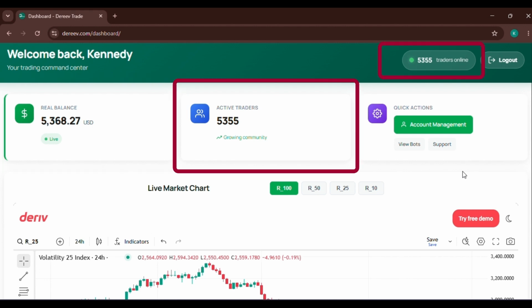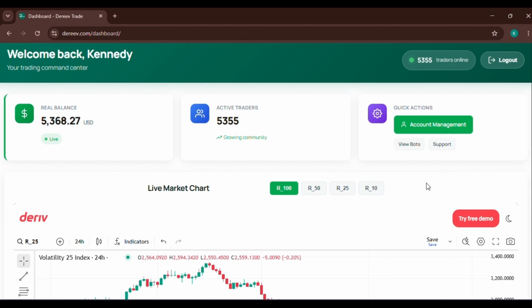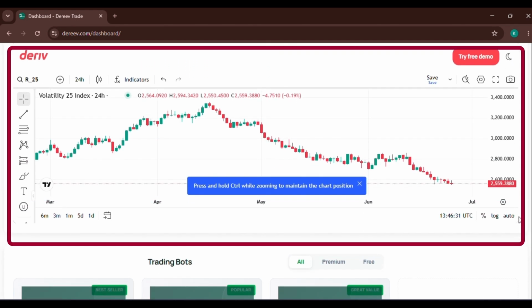And this is the same as this. In this section, we have account management, bots, copy trading, and support. It is just a shortcut to redirect you. Here we also have Deriv charts, where you can read the charts of the intended market.